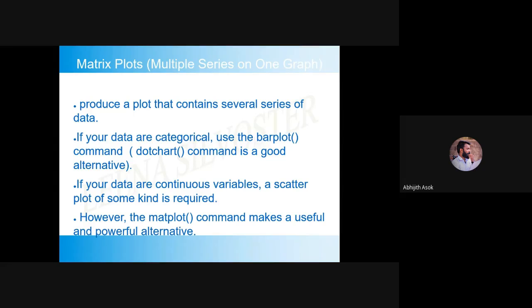Matrix plots mean multiple series can be plotted on a single graph. Here, several series of data will be there. If the data are categorical, then you can use a bar plot. Dot chart is also possible. If your data are continuous variables, then you can plot a scatter plot. However, the matplot command is also a useful one for continuous data. So for categorical data, we can plot a bar chart and dot chart. For continuous variables, you can plot scatter and matplot.